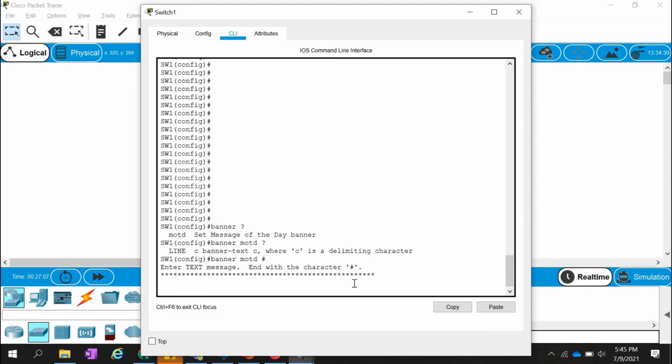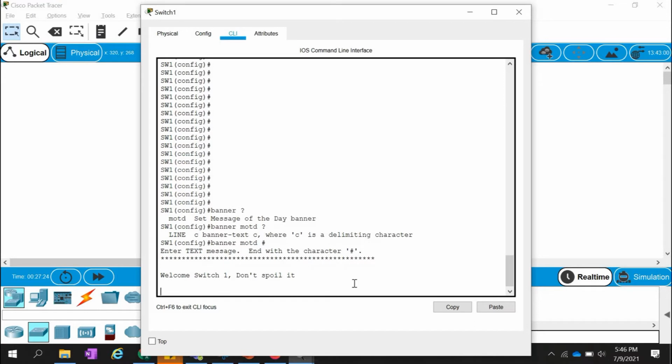welcome to the switch one, like "welcome switch one," right? And don't spoil it, don't spoil it. And you can just close it with a lot of star rows once again. If I want to close this message, because we want to end the message, we can write the hash once again.